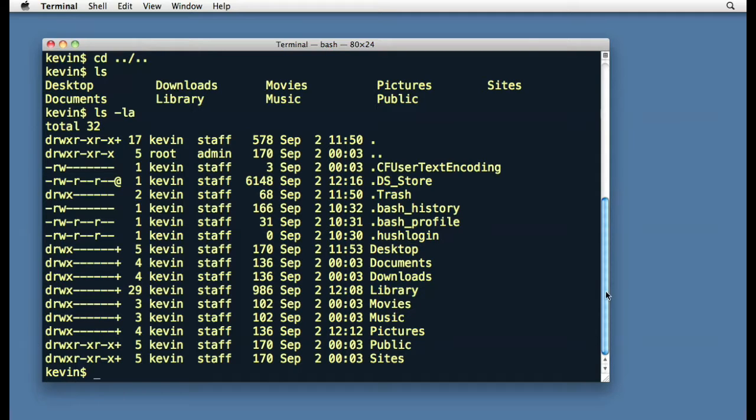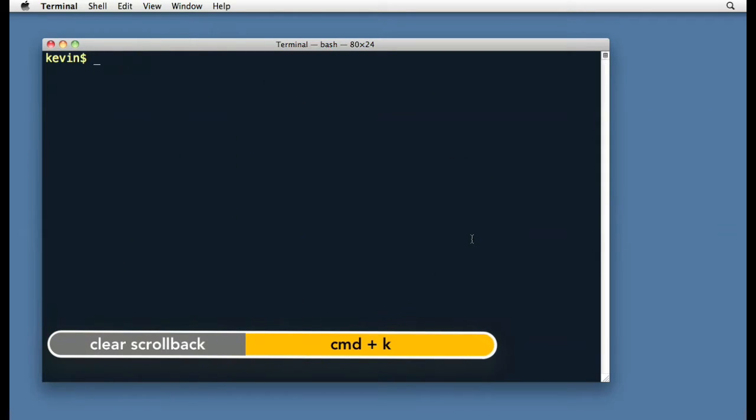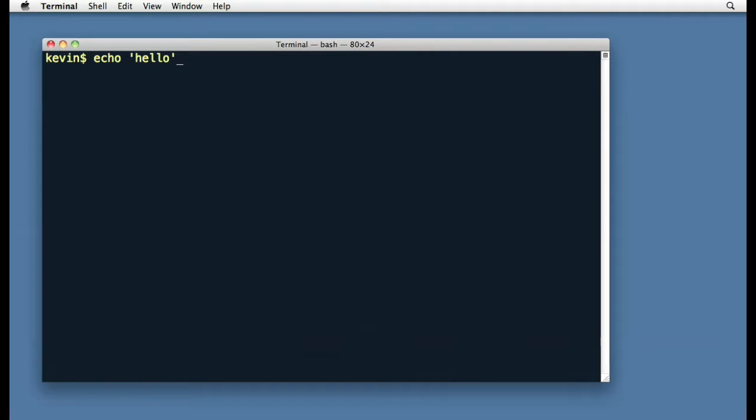Okay, let's try a couple of other things here. I'm just going to clear my screen with Command K, just to get that out of the way. And let's try echo hello. All right, so it's simply going to echo back hello. Echo is just a really simple command that will return a value to us, just like an echo would.